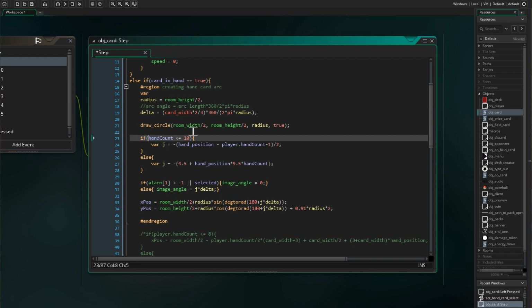But we do need, for all of the player variables, like hand count, we need to add the object pointer. So let's make sure that all of the hand count variables have the player pointer attached to them. So it's here, it's here, it's here. And I believe that's all of the positions.